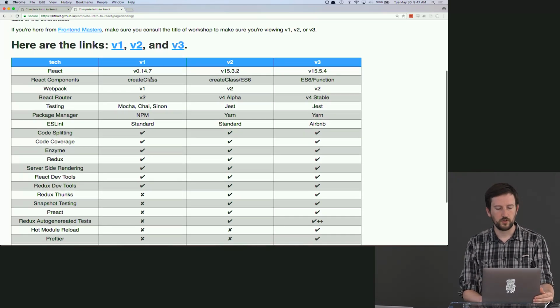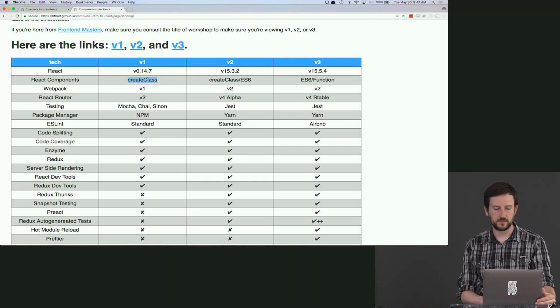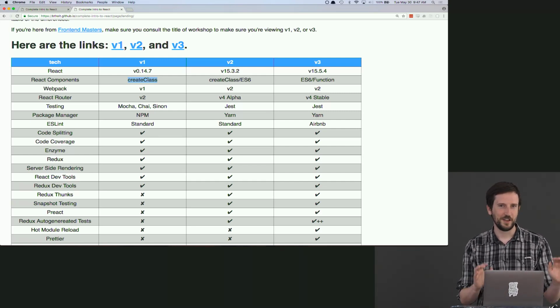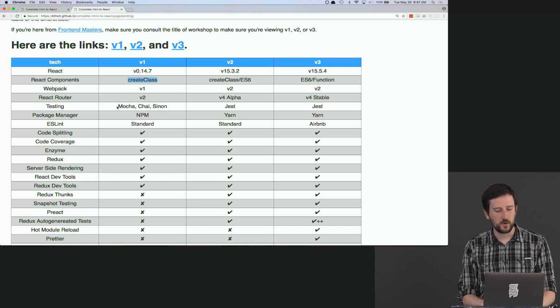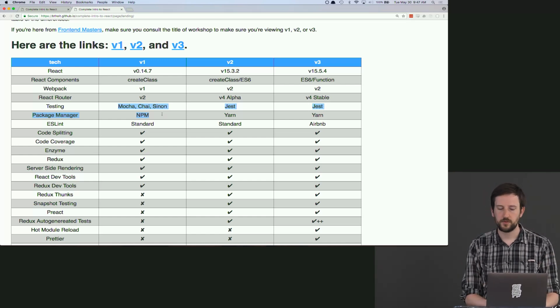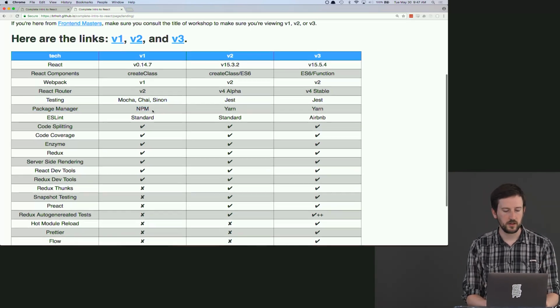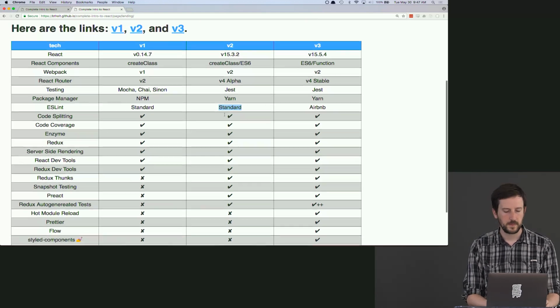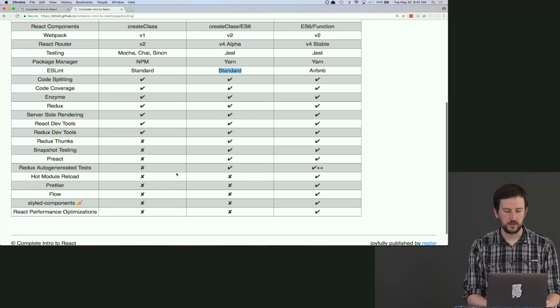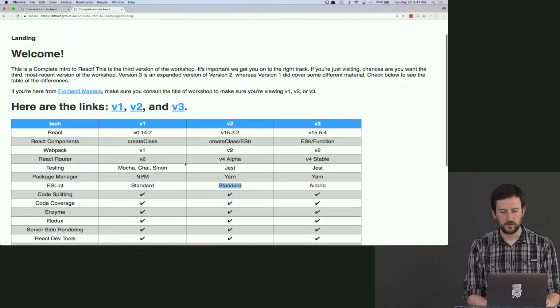Version 1 is going to use createClass, which we're not going to use at all today. And if this doesn't make sense to you, that's okay, because it's deprecated. It uses Mocha, Chai, and Sinon for testing, so if you want to see how React testing looks with those particular frameworks, that's a good reason to look at it. Version 1 and version 2 use what's called standard ESLint, and today we're going to be using Airbnb. And then there's just a bunch of other stuff down here. You can look at that at your leisure.